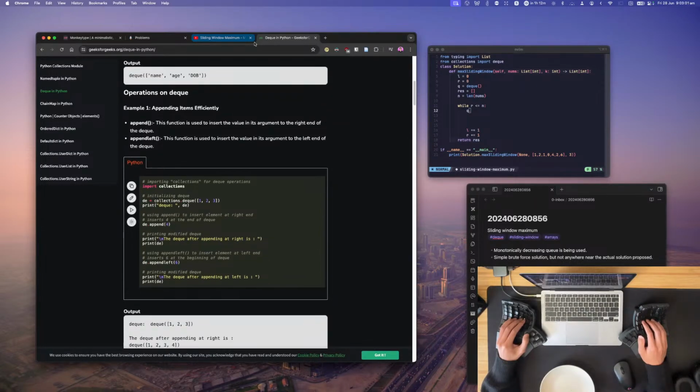Append left. Is that really what it is? Using append to insert an element at the right. Append left to insert an element at the left, and insert 6 at the beginning of the deque.